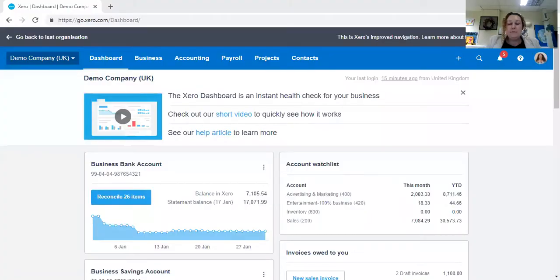So hopefully you are now seeing the demo company, and we can see the shared screen on the recording. I'm just going to move my little thing down here. Right, so we are in the dashboard of the demo company.